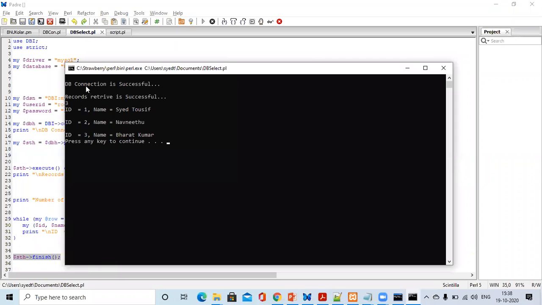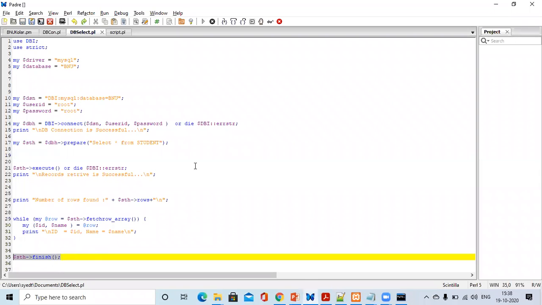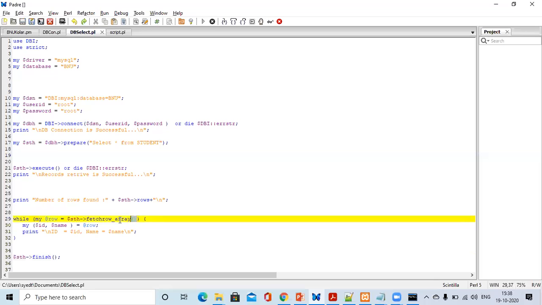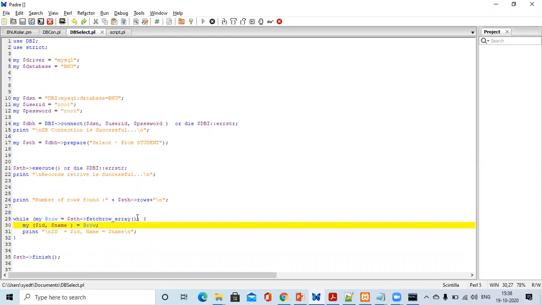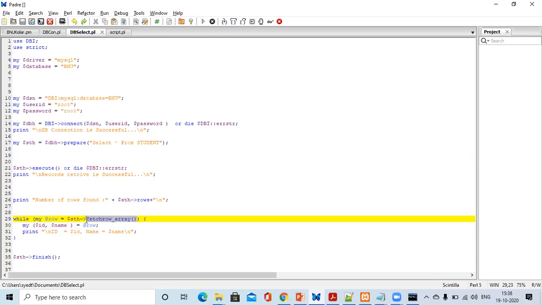Look, the connection to the DB is successful, and 3 records are retrieved: ID 1 with name, ID 2 with name, and ID 3 with name. Continue. I hope you have understood the functionality of fetch row array. This is very important, how we have to fetch and process the records.